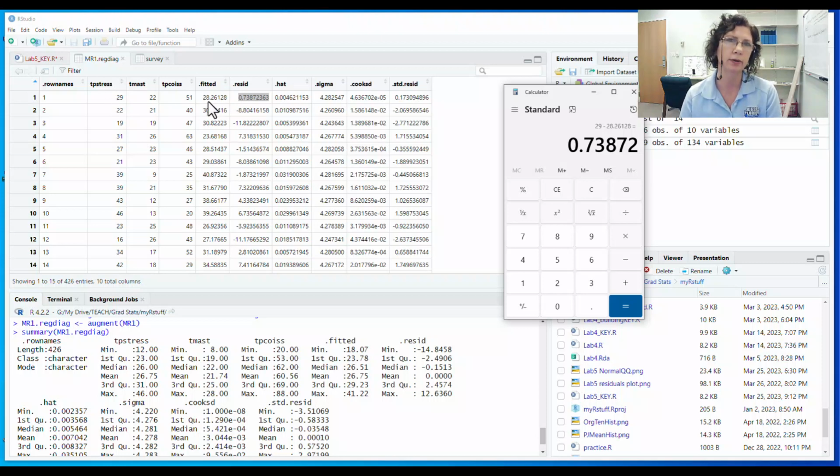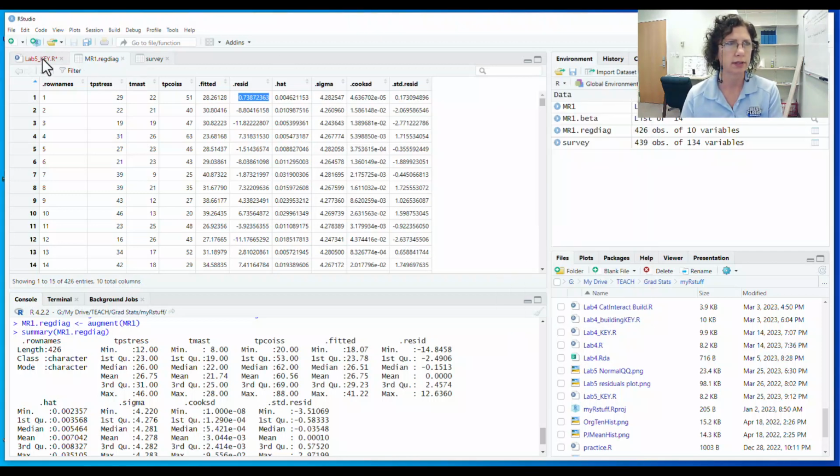Because remember, that regression equation is predicting, based on the predictors, what the outcome would likely be. And any difference between what was predicted and what it really was is error, the residual, what was left over. Okay. Let's take a look.